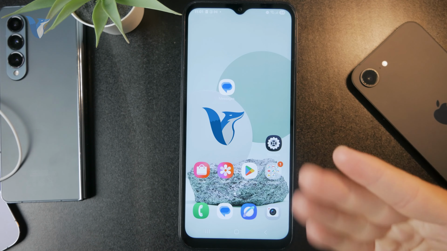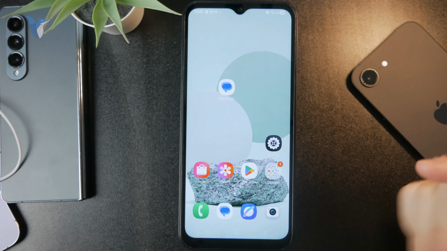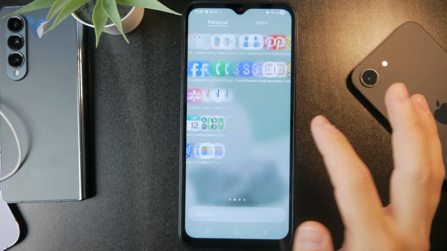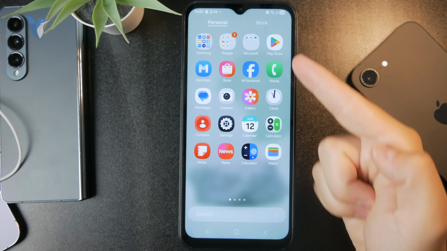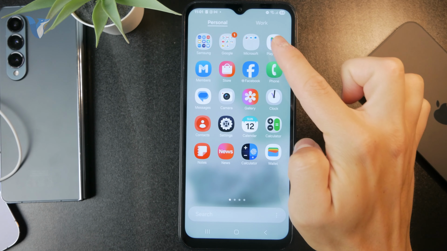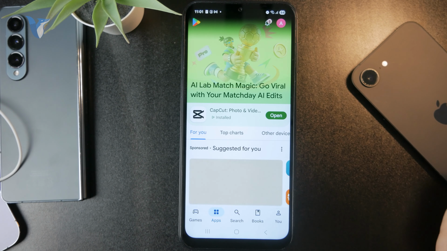This is how you can download TikTok on your Android phone. So at first, make sure you are on your home screen like this, and from the apps you have, go to the Play Store, which is the place to get a new app. So open up the Play Store on your device like this.